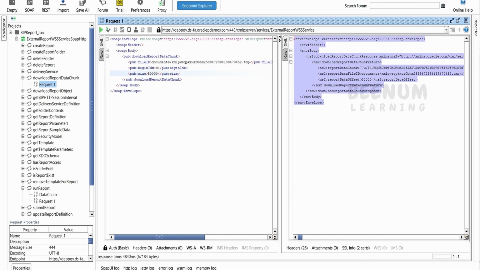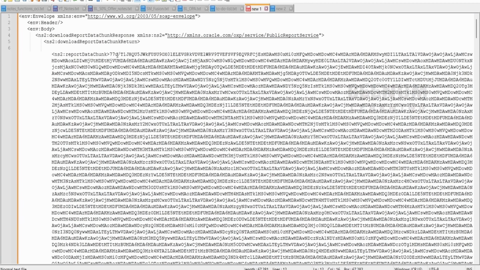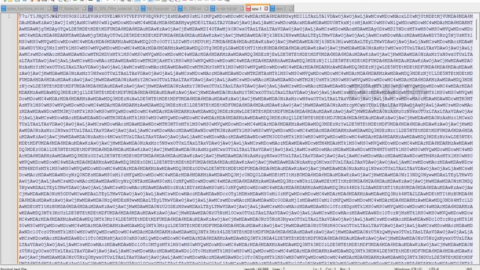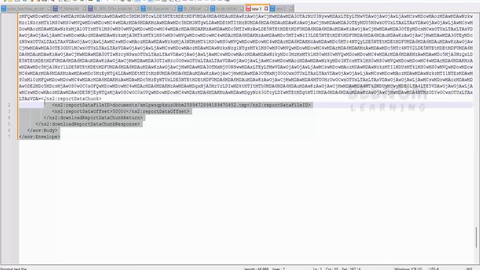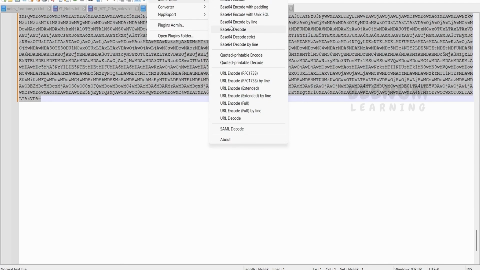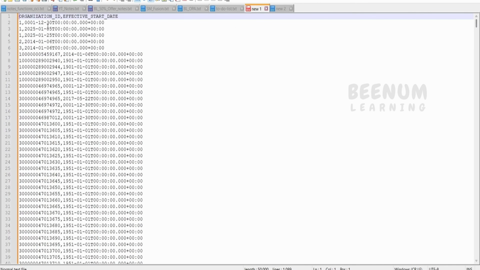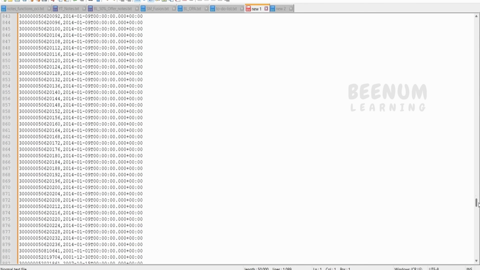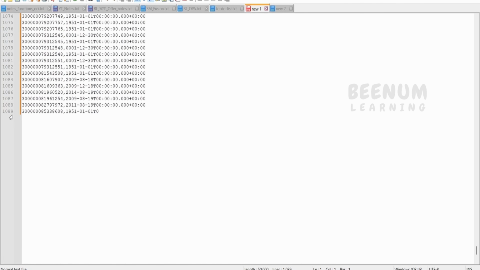Let me just copy this from here. I will create 2 tabs over here in my notepad. First, what I will do is I will remove the tags over here and just keep the base 64 content. Let me remove everything, just the base 64 I am interested in. I will select, and what I will do is I will decode this base 64 content. If you see, I am getting organization and the effective start date, and this is the data. So it has fetched in 50,000 KB almost 1089 records.